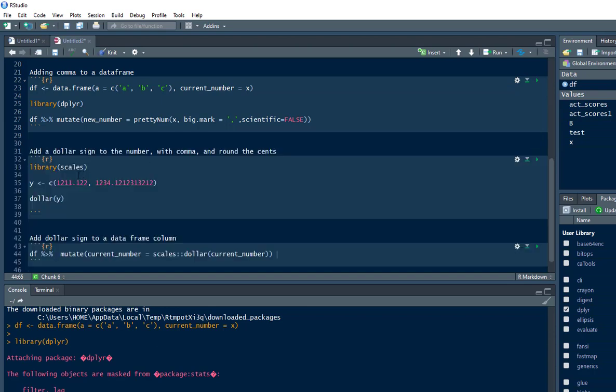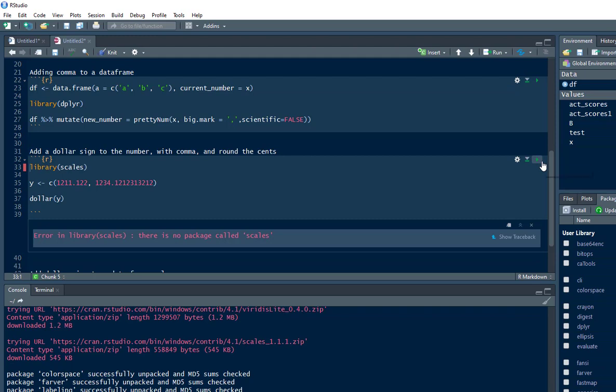Now let's go ahead and add a dollar sign to the number with commas and have the numbers rounded to the nearest cents. All right, so for this we're going to use the package scales. Once you have that installed and you bring that library in, you're just going to simply use this dollar function. So we're going to use these two example numbers. All right, let's go ahead and run this again.